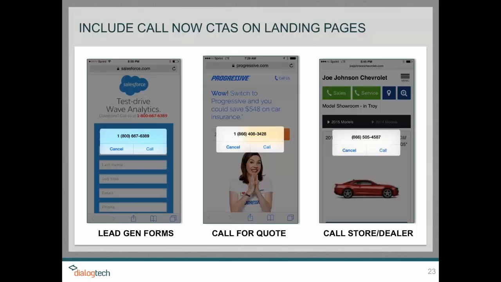People are obviously calling you, as we've shown directly from the SERP results, but a lot of people are still clicking through to landing pages. So here are some of the ways to help drive phone calls from people who visit your mobile landing pages from paid search. On the left, you can see an example from Salesforce. This is an example of lead gen forms.